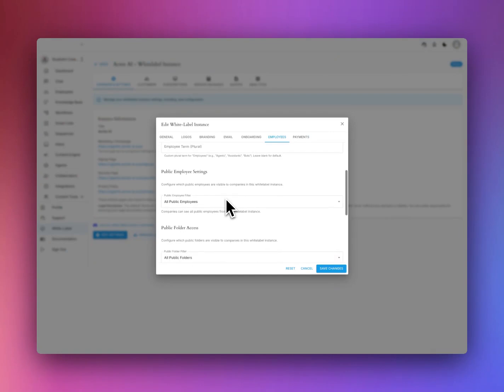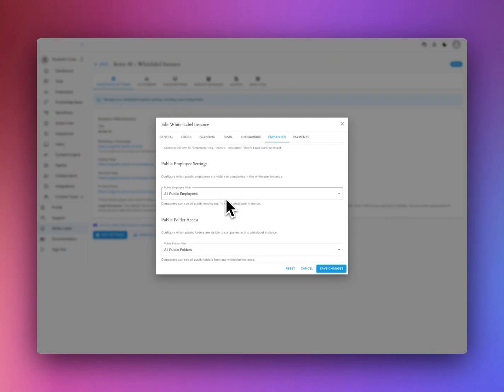And then these settings are for public sharing. So within your white label instance, you can create public employees that can be added to any company. So these would be like an example, like cold email expert, Google ads manager, any type of specialized employee. You can create those and then share them within your white label.